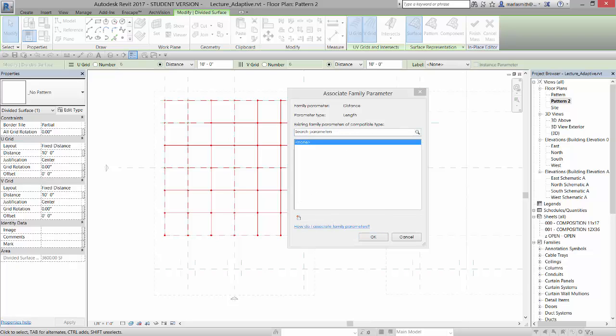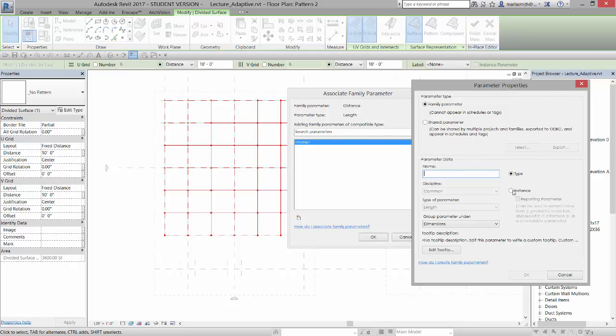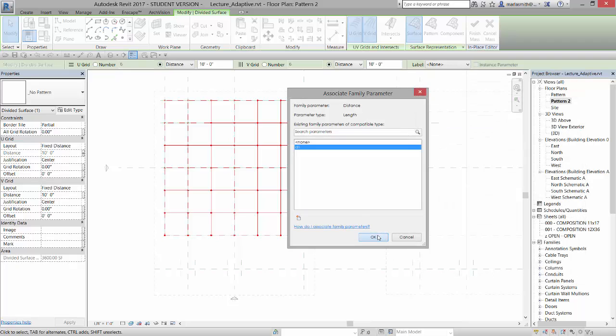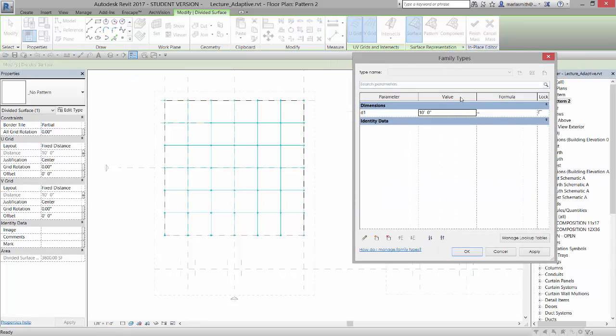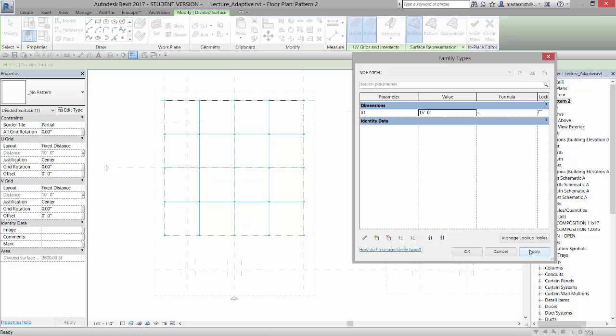I'm going to click on New Parameter, and I'm going to make it an instance, or actually I'll leave it as a type, and I'm going to name it D1 and click OK. I'll click OK, and then I'll assign the same thing to the V-grid, D1. What that allows us to do is open up our Family Types dialog box here, and you can now adjust the grid by just typing in here and hitting Apply. Right, so I'll go back to 10 and hit OK.